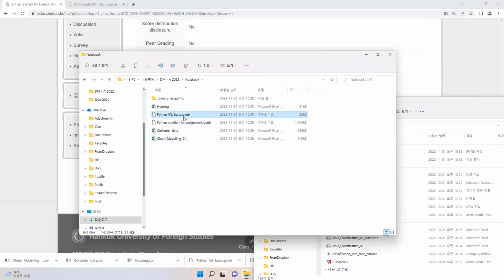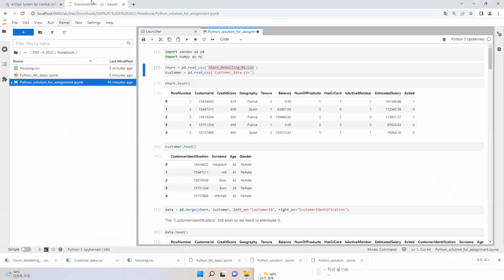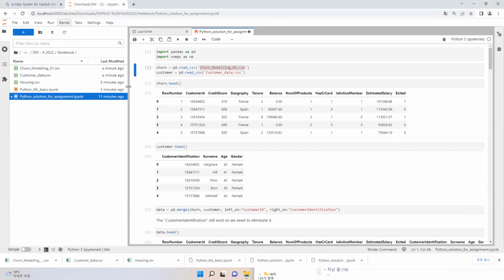For the second file, this is the Python ML basic. I will use the housing dataset. So let me get back to this. Okay, if you correctly open your Jupyter notebook, then you will see these three files. It's up to you where you want to put the files. Let me just use this folder to put all the data files, and I just put those two files here.